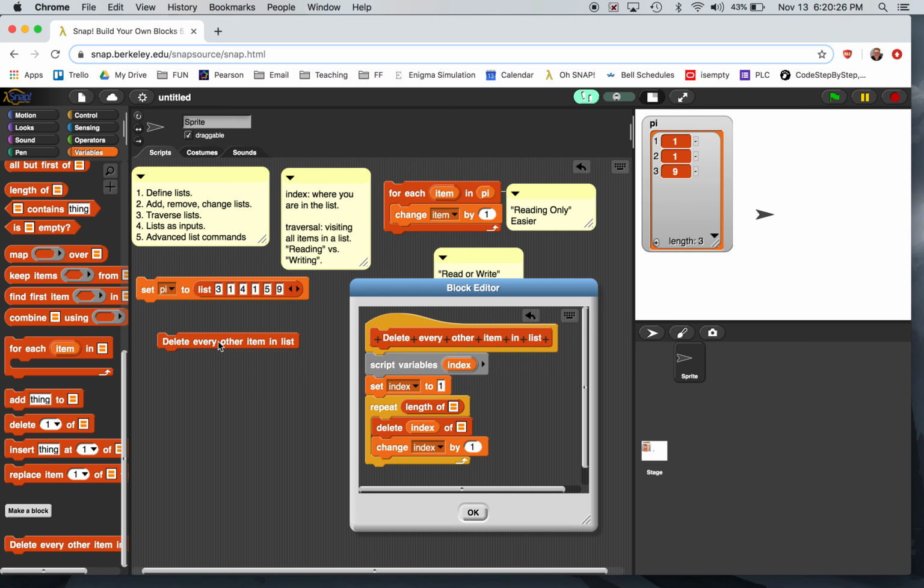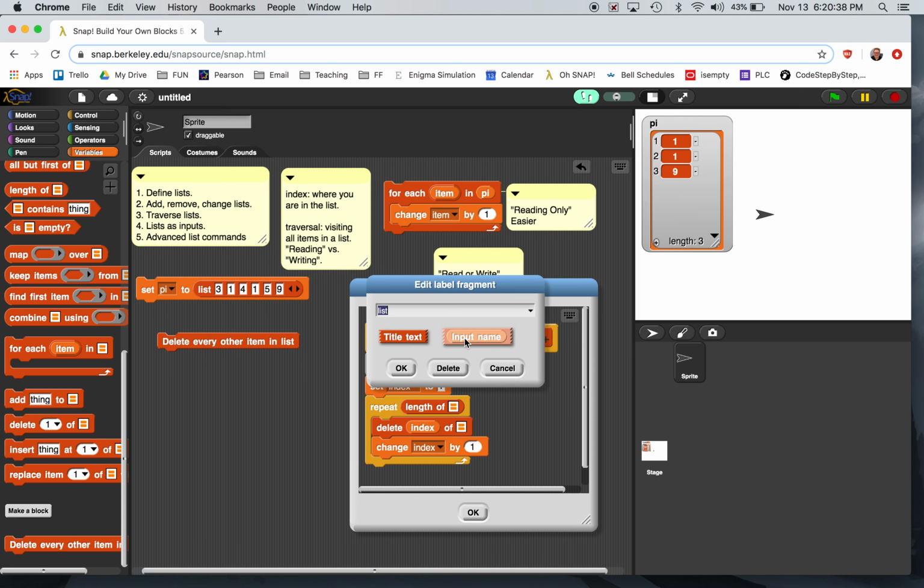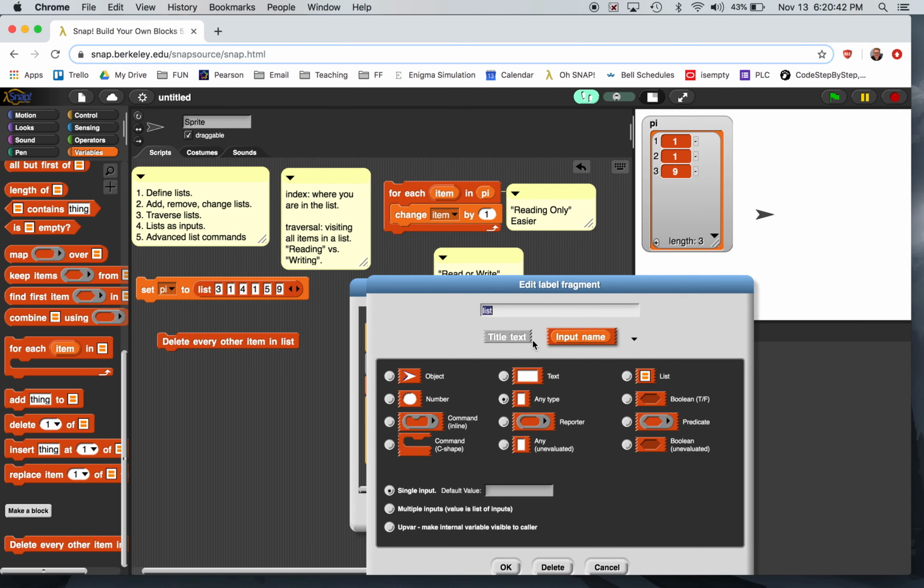The problem is, if I look at the block right now, there's no way to specify, hey, what list am I talking about? So I'm going to go over here, and I'm going to change one of these words to not just be a label word. It's not just title text. It's going to be an input. And I'm going to specify what kind of an input I want. I don't want just a text or a number. I want to take a list.